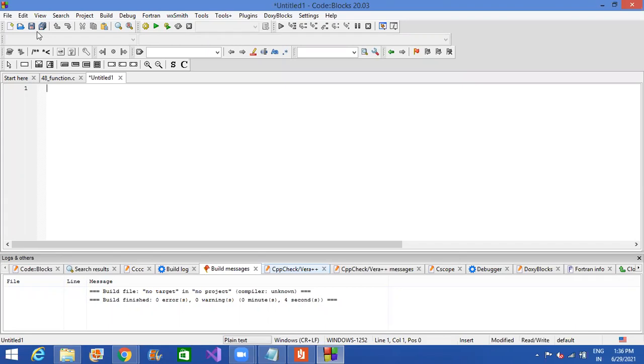So first of all, what is structure? In an array, we were storing elements of the same data type, whereas in a structure, we'll be storing a collection of elements of different data types.